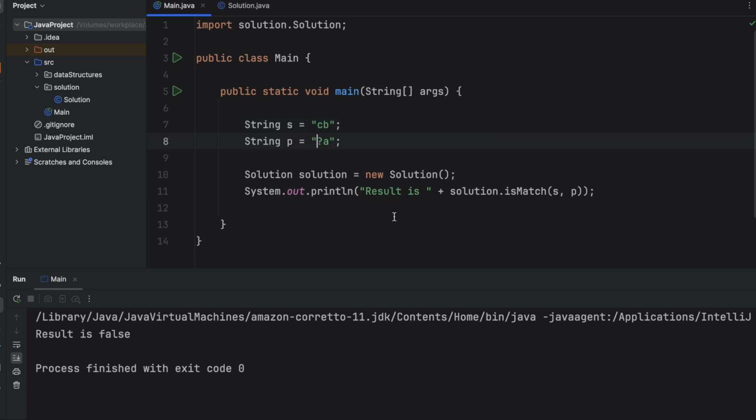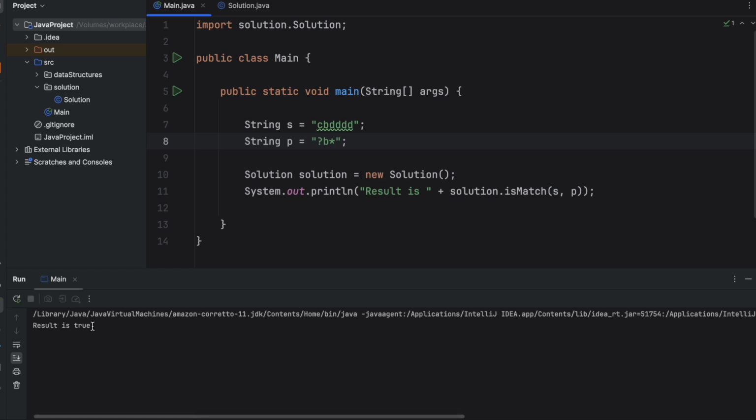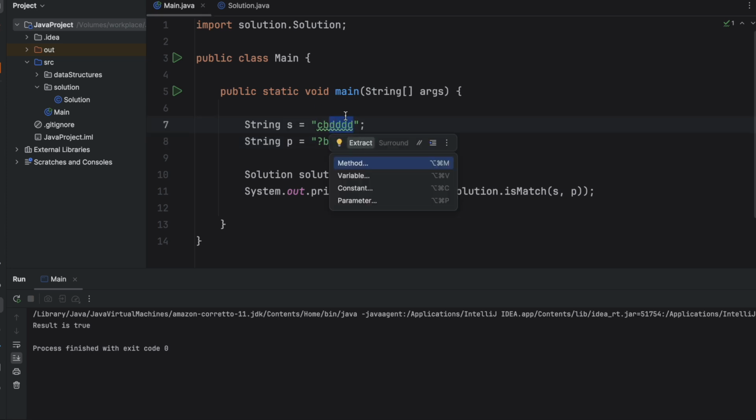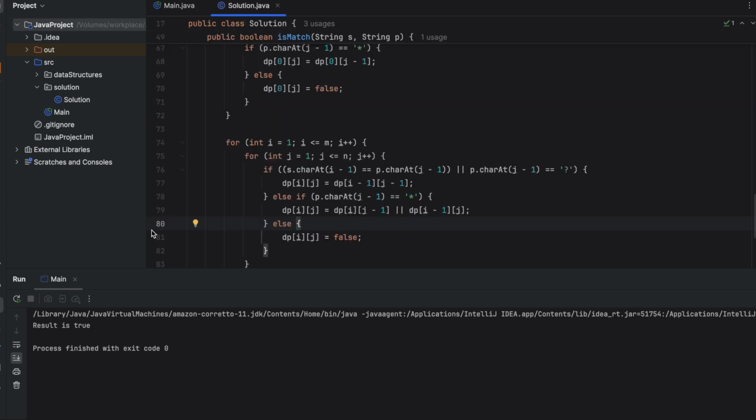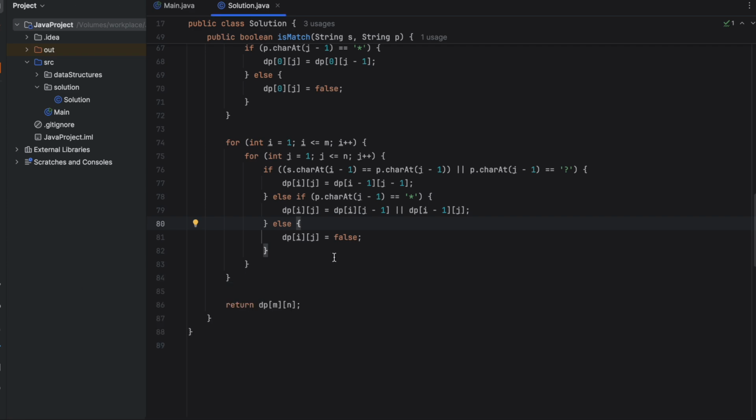And let's say CB, for instance, and here, let's say question mark B, and then let's say DDD, and here we can add a star. So the output should be true in this case. Yeah, it's true. Why is it true? Because C matches the question mark, B matches this B, and then star matches any sequence, including this. And finally, the solution seems to be correct.